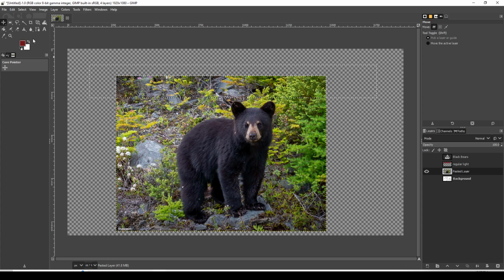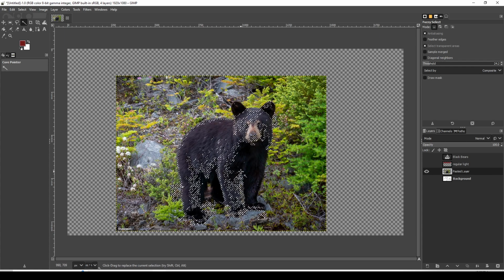I'm probably going to have to do a little bit of editing, but there's a fuzzy select tool that selects something based on roughly its color. It's not going to work super well on a live animal like this, but it's a way that you can select this edge. And so now it's selected everything here. Obviously that's not the entire bear, but it gives me a pretty good edge that gets me started.